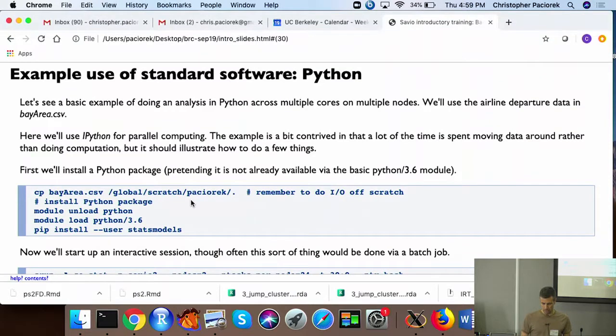Okay, I know that was fairly abbreviated, but are there any questions at a high level about what I was doing there?